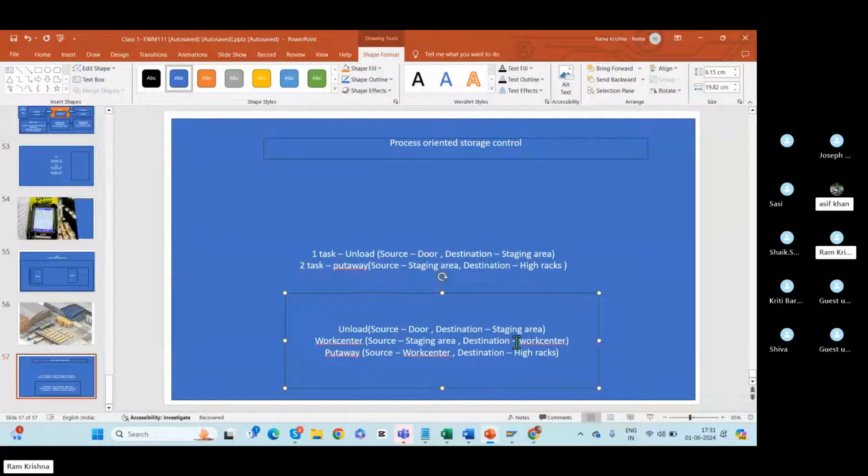So how does the system know this? The product should first go to unloading. The first step is unloading, the second step is work center, the third step is put away. How does the system know that? With the help of what? POSC. With the help of the storage process. POSC is having the storage process.